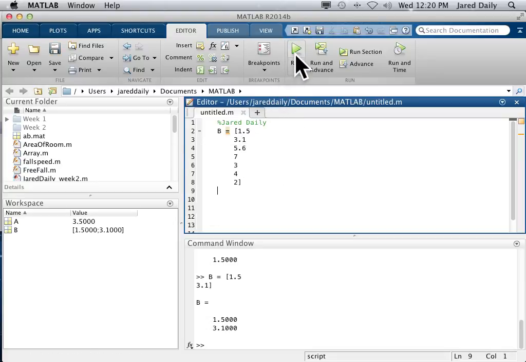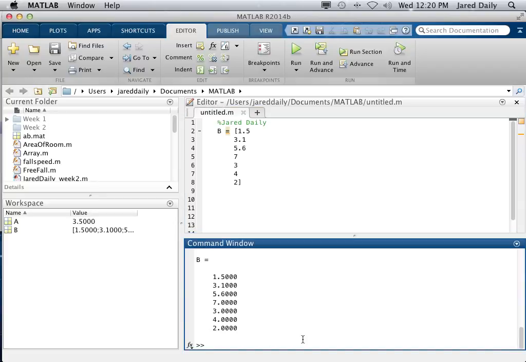So if I actually run this file, I get B equals 1.5, this single column but a whole bunch of rows, right? So this one happens to be 1, 2, 3, 4, 5, 6, 7 rows. So this would be a 7 row by 1 column matrix, or 7 by 1 matrix. So lots of different ways to enter in these simple matrices. And of course, if you're doing multiple columns and multiple rows, you can use the same concepts.